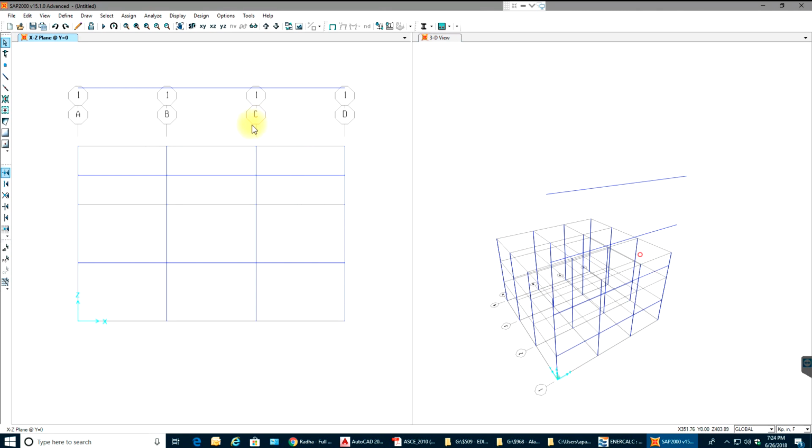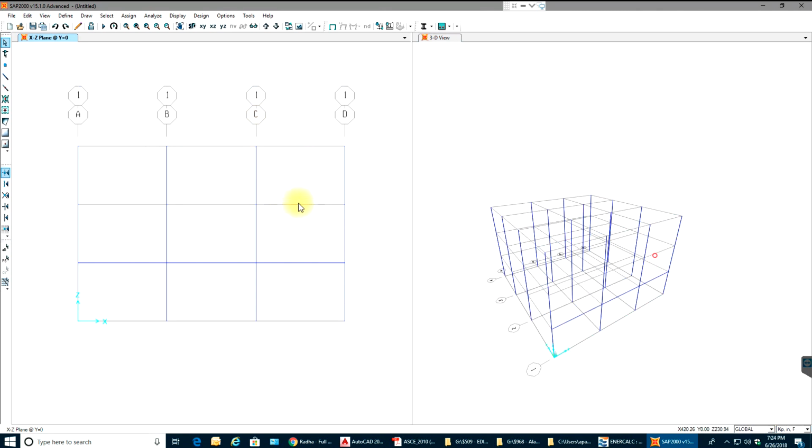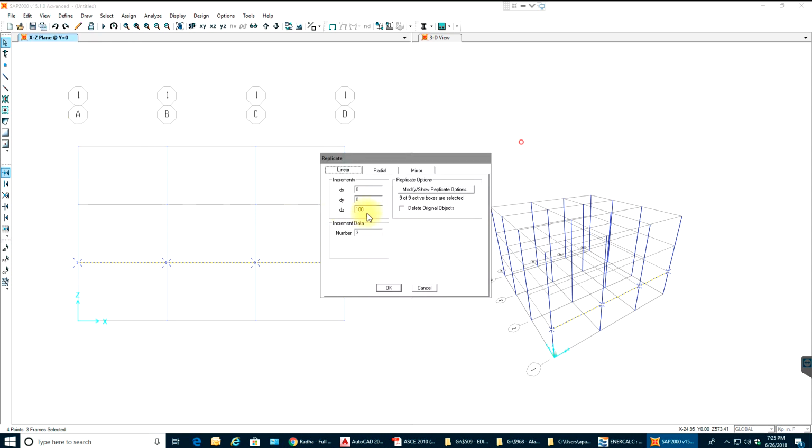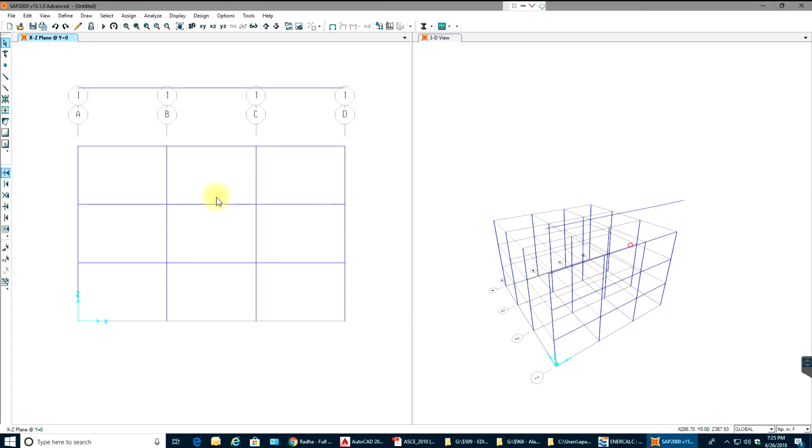Oh, Control Z. It was because in Z direction we have only 10 feet, so we need to replicate it for 120 inches, not 180. Okay, we just needed to delete that.